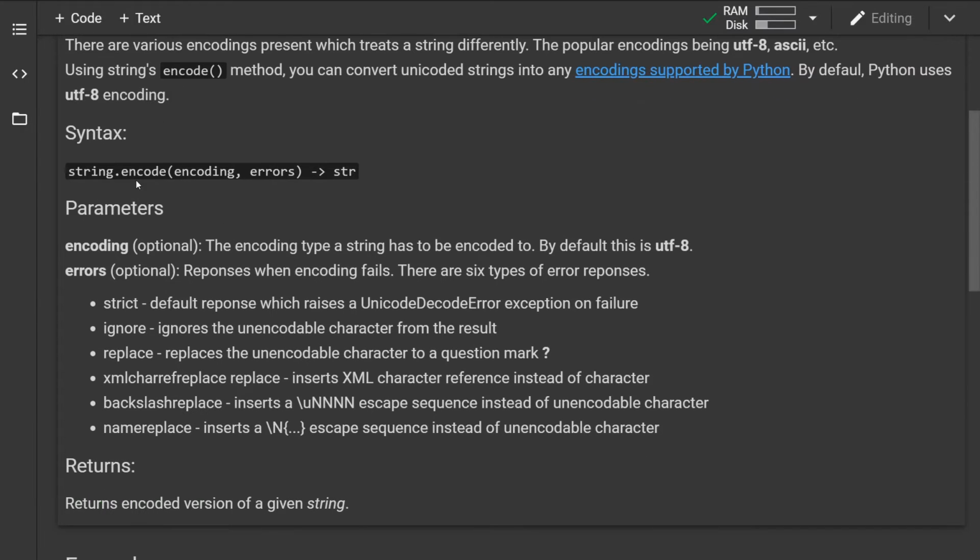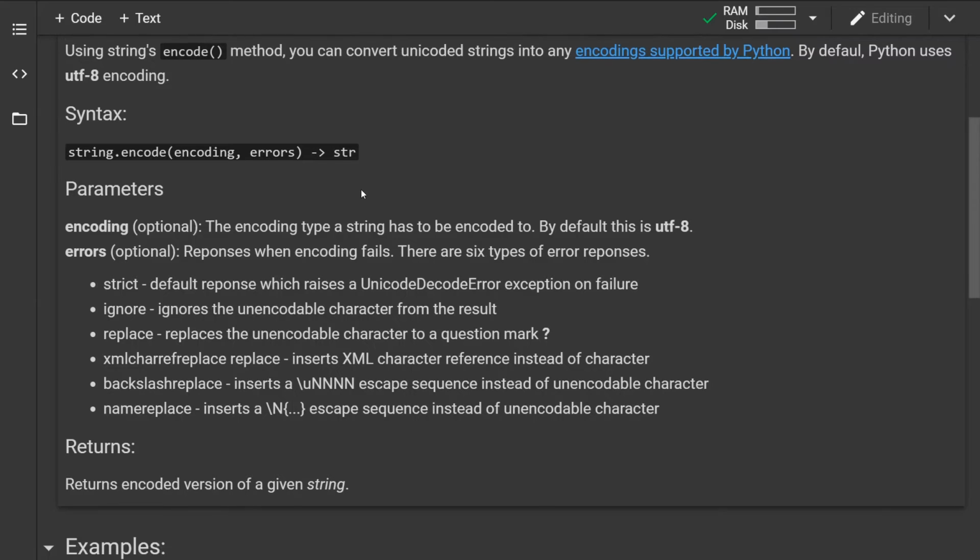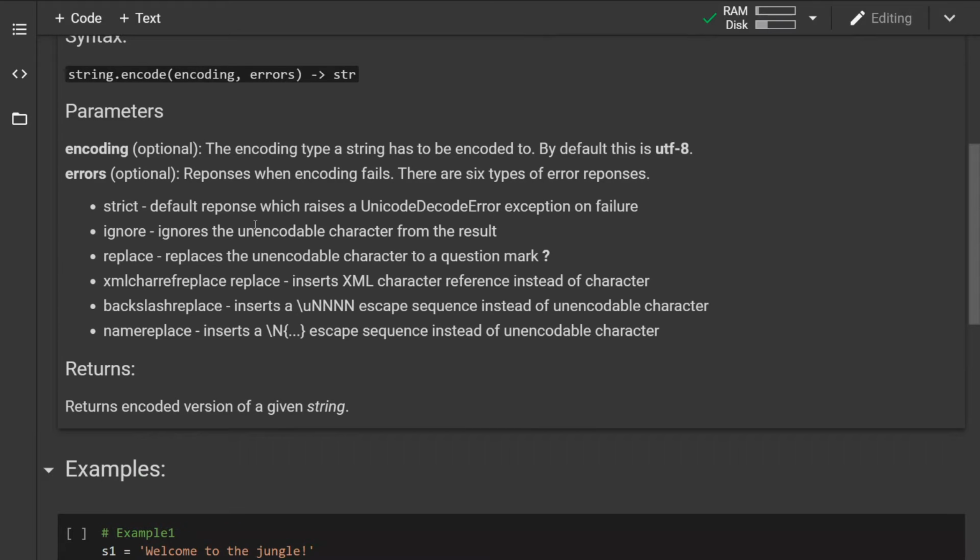Okay, so this is what the syntax looks like. We have two parameters, both of them optional. The first one is encoding, specifying the type of encoding that we want to apply to the string. By default, this is UTF-8. And the second parameter is errors, which specifies the response behavior when the encoding fails.